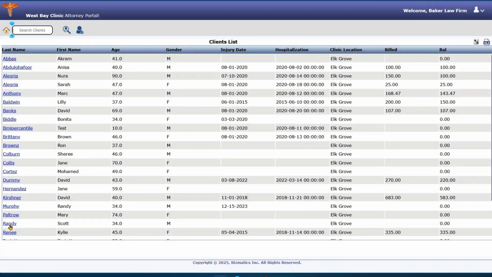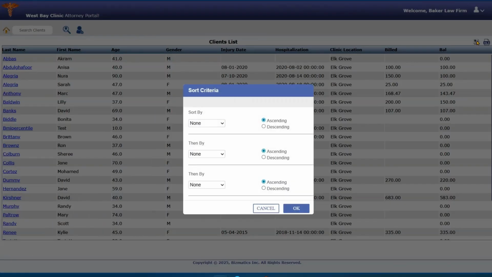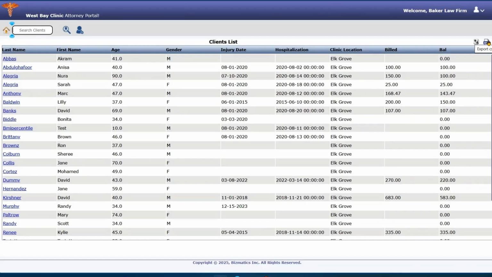Down the list, you can find your patients, and to get to a patient, you're going to click on the patient's name. But before we do that, we have a sort feature here where we can sort our columns. So if we wanted to sort by first name, age, injury date, we can do all of that. We can also put this page into an Excel spreadsheet.